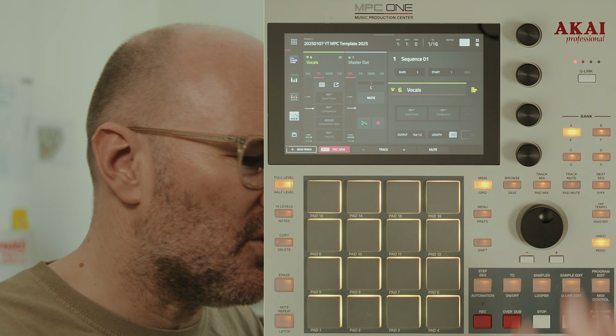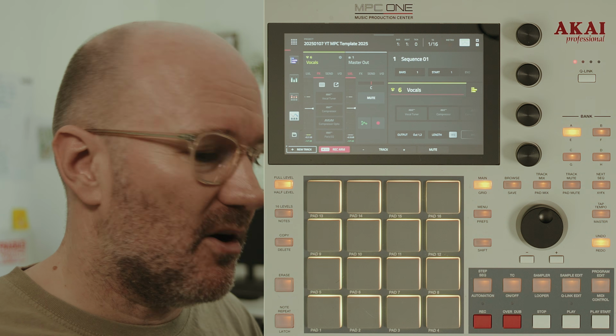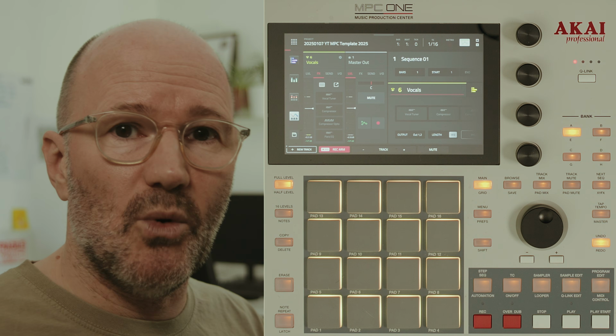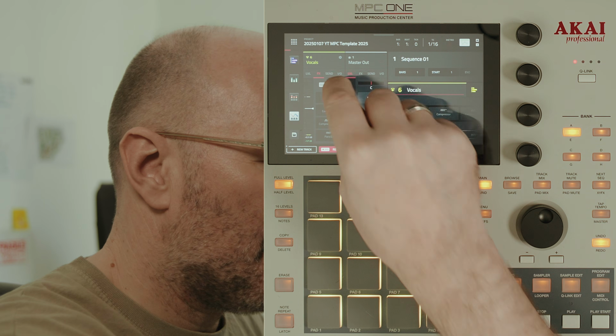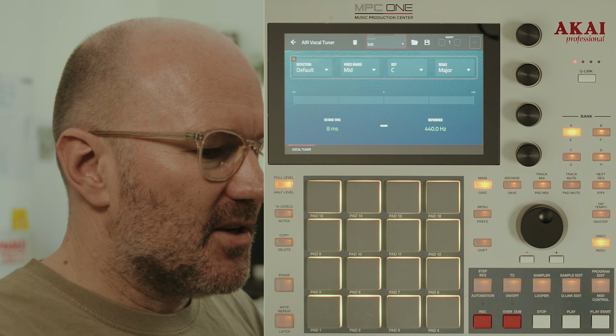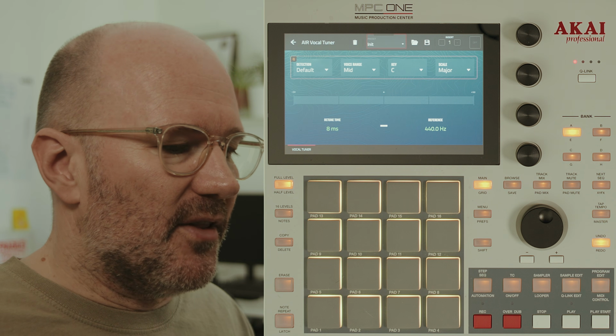Okay, moving on to vocals. I've made a video on mixing vocals in the MPC, so if you want more detail on that, watch that video. Here's your chain. Starting with Air Vocal Tuner. Now, I've put that on there.